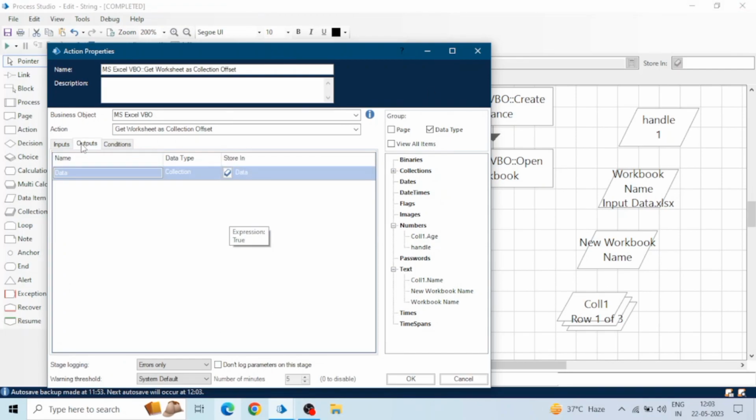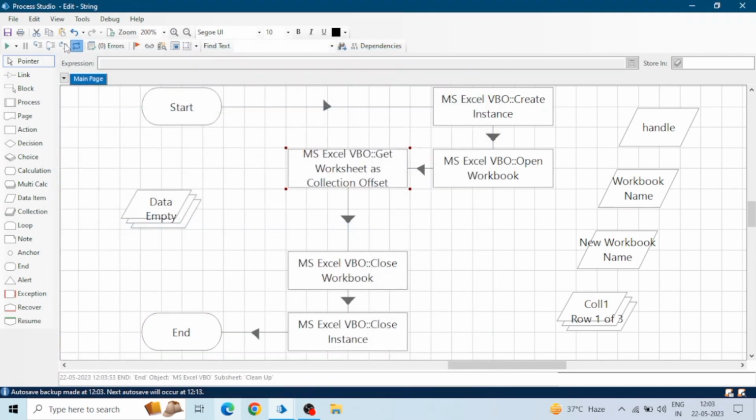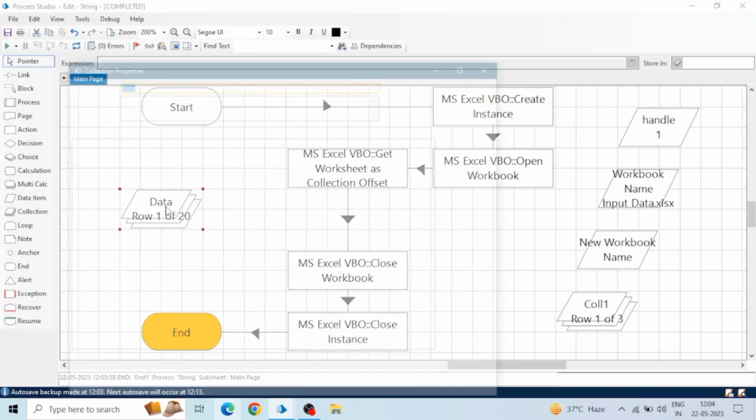Output data true. Now run the bot. So we can see 20 rows. From D1 also it got all. Okay.